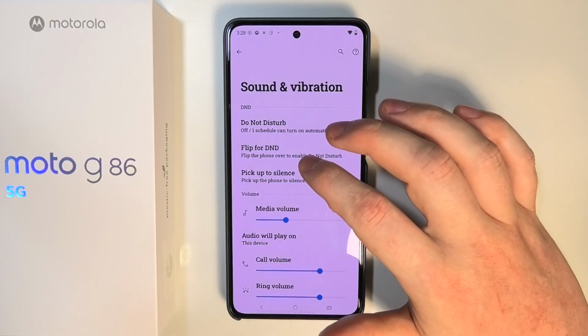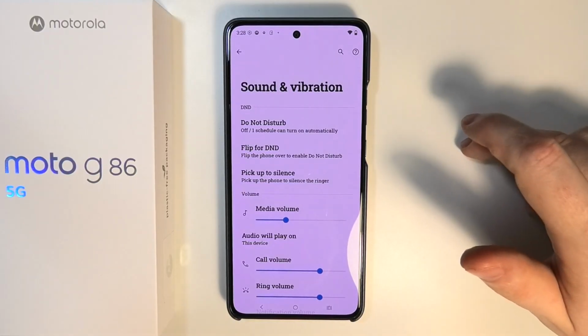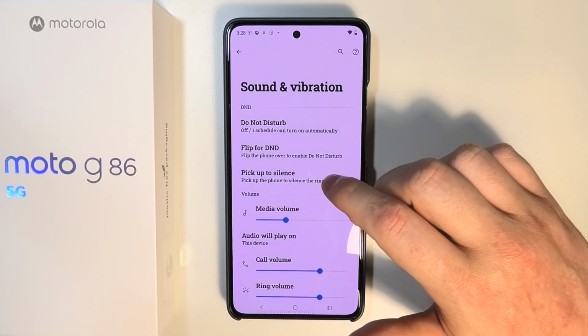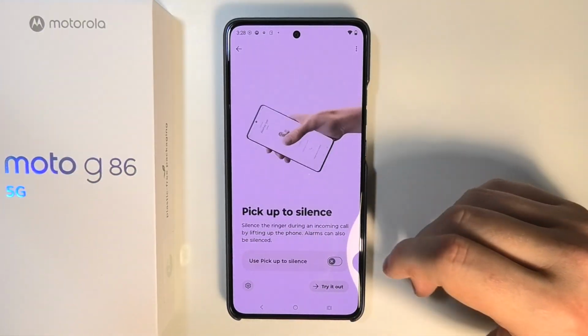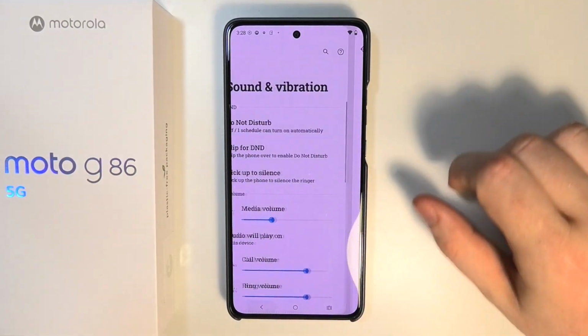You can flip your phone upside down so that the screen is on the table. To activate Do Not Disturb mode, you can pick up to silence. When you receive a ringtone, you can pick up your phone and then it will silence ringtone. So that is basically everything.